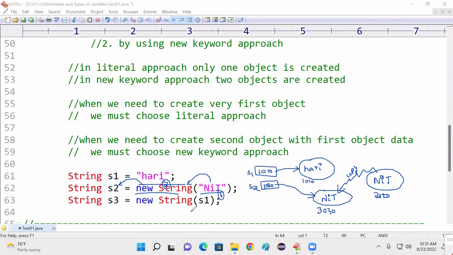Tell me now, the third diagram I hope is completed. First what happened? The S3 variable is created. Then next, is S1 executing anything? No. S1 value is already there, 1010. That object is directly passed to the string object. A new string object is created, and from here the data is copying. What is coming here? Hari. The reference 40 is stored here, pointing.